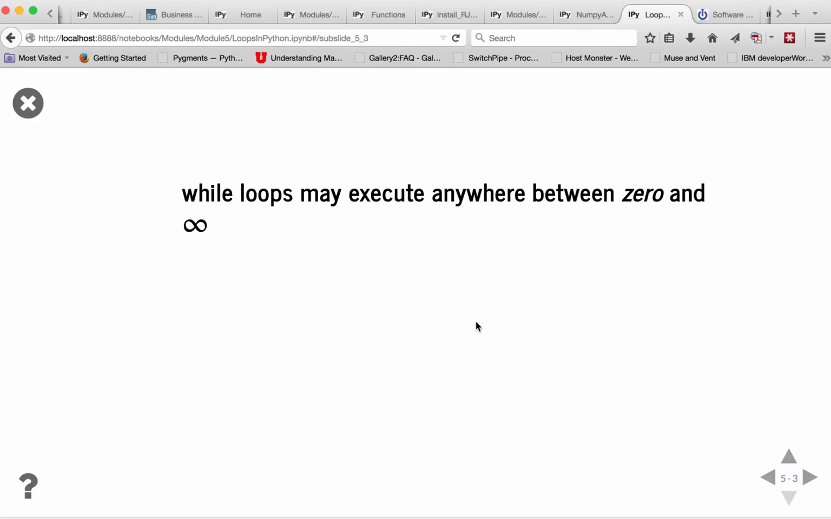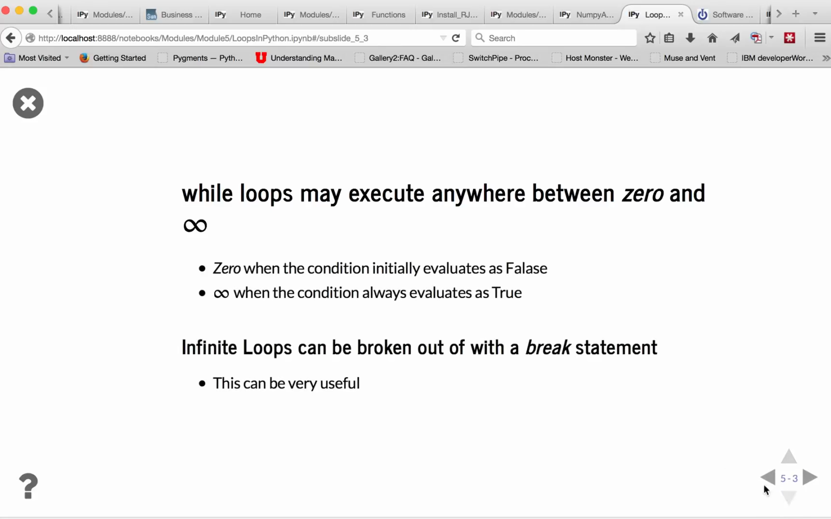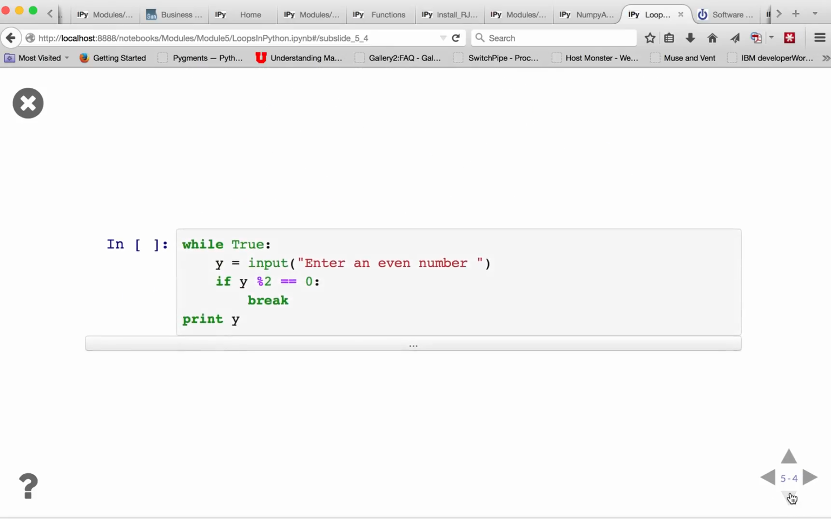Okay, so while loops may execute anywhere between 0 and an infinite number of times. So 0, you may define this while loop and the condition never is true. Whereas you can also define a while loop where the condition is always true, and so it never exits. Infinite loops can be broken out of with a break statement, and this is something that can be very useful, and I'll provide a few demonstrations of that.